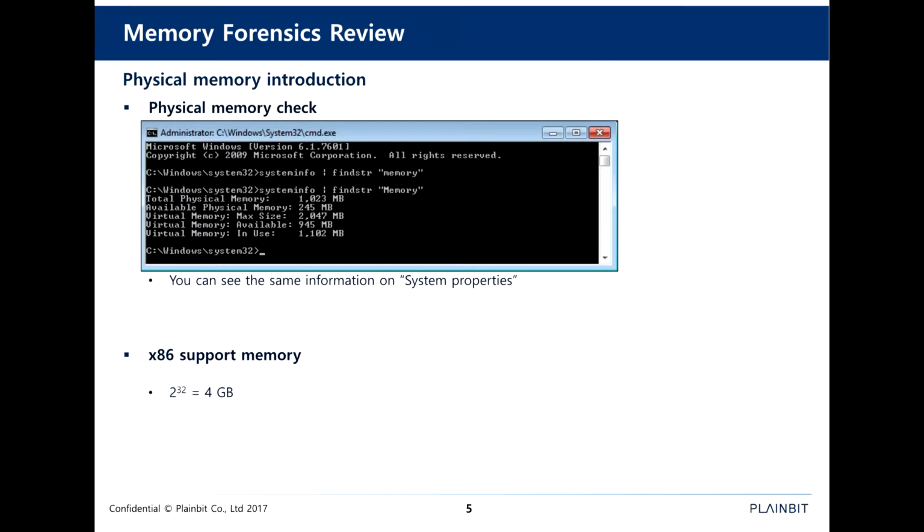Did you check? The resulting memory capacity is the amount of physical memory on your computer that you are currently using. Note that on x86 architectures, that is, computers with 32-bit architecture, the recognizable physical memory size is 4 GB. This is because the address range that can be represented in a 32-bit architecture is 4 GB.